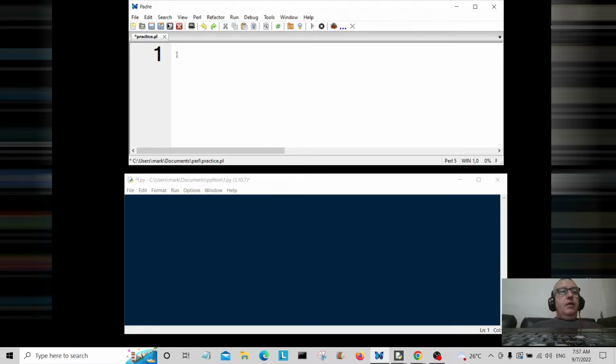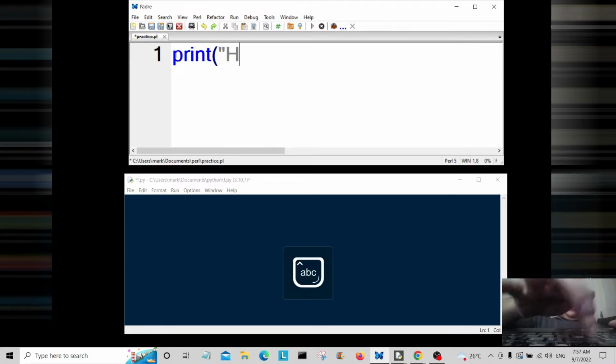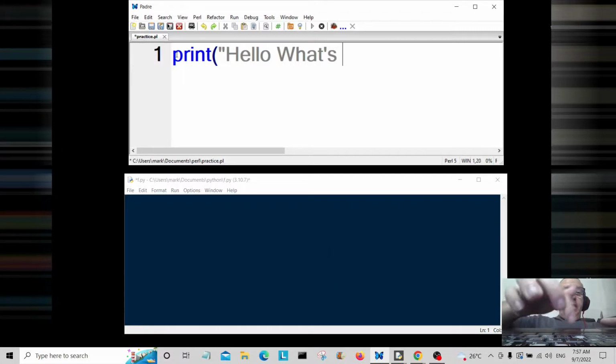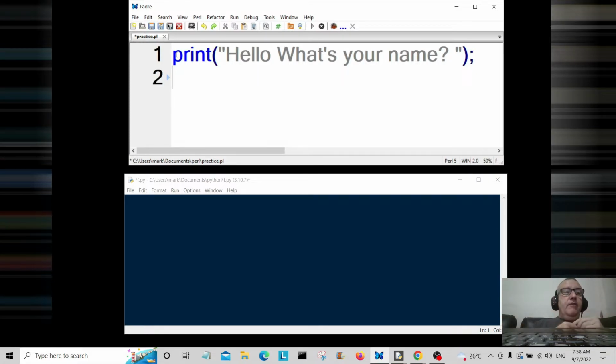So we're just going to print this program in Perl first of all. So use the print command, very similar to Python. Again, hello and a message. What's your name? There we go. Close it off, and now we have to do that at the end, so it will execute the code. If we don't, we'll get an error.